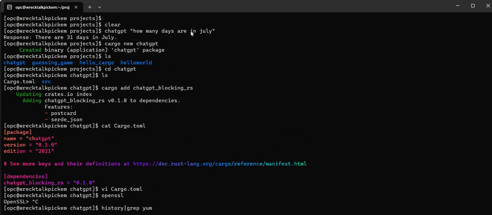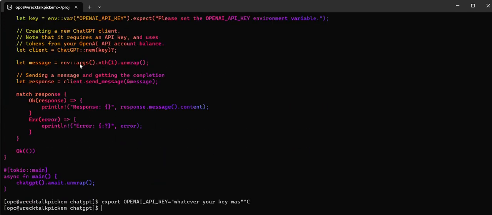Yeah, how many days are in July. So that's what this is doing here. It's telling it to use the environment arguments to pick up whatever you're going to pass to the command. It's your first command, so it's inf1, and then it's going to unwrap it so that it can use it. And then it's going to match the response. It's either going to get an OK response or an error response. And if it gets the OK response, it's going to unwrap that here, and it's going to print it out to your screen.